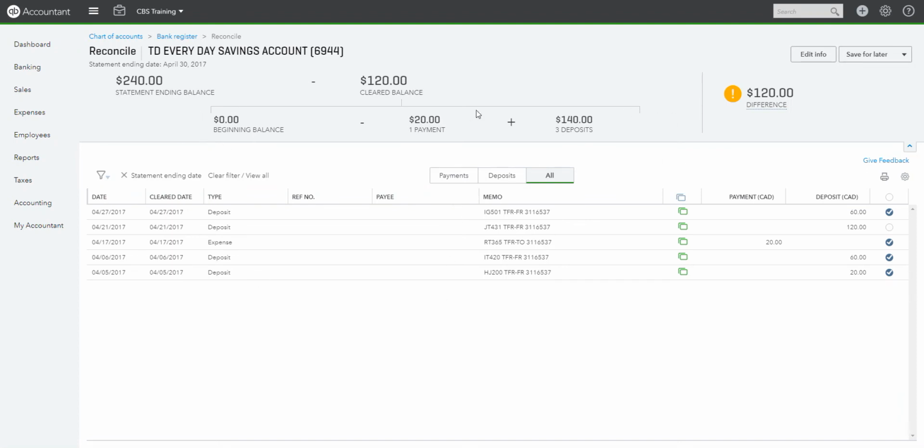Here is where you can see if it's maybe a little bit more complicated, maybe you're missing a couple of deposits, you can look up here at the top. So what you're going to have up here is you've got your statement ending balance, you've got your cleared balance, so here's our difference up here. Your beginning balance was 0. You had 1 payment and 3 deposits. So if I went back to my bank statement, it's going to tell me how many payments I should have and how many deposits I should have. And based on that, I can see that I'm missing a deposit. And I can see that my deposit, since I'm only missing 1, should be in the difference of $120.